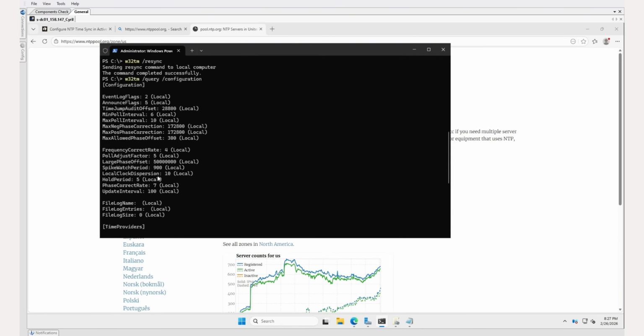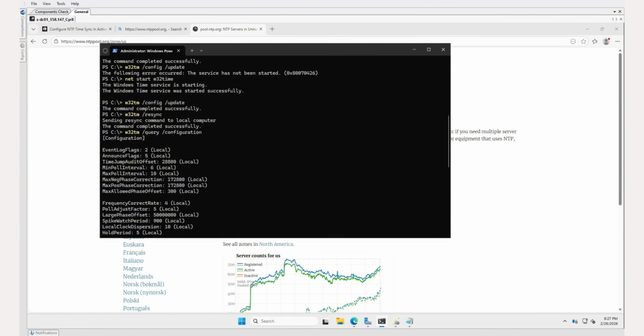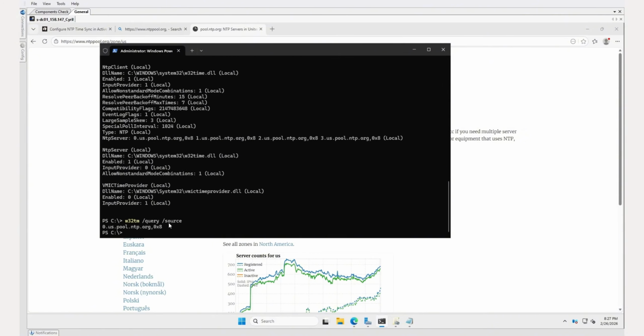Check where the PDC is currently getting its time from. As you can see here, the time source are NTP servers from the NTP pool.